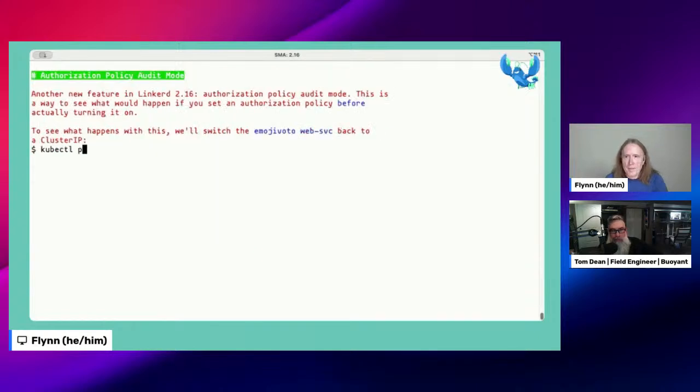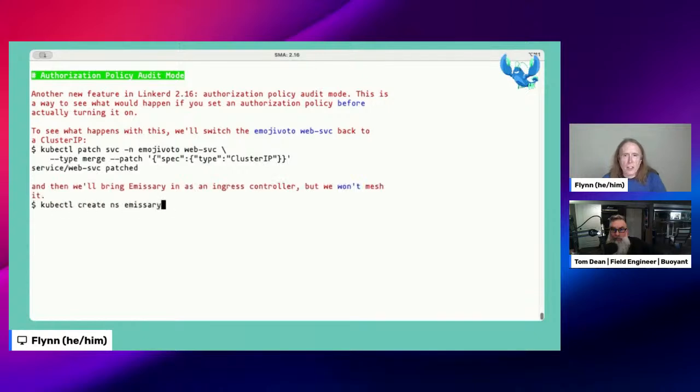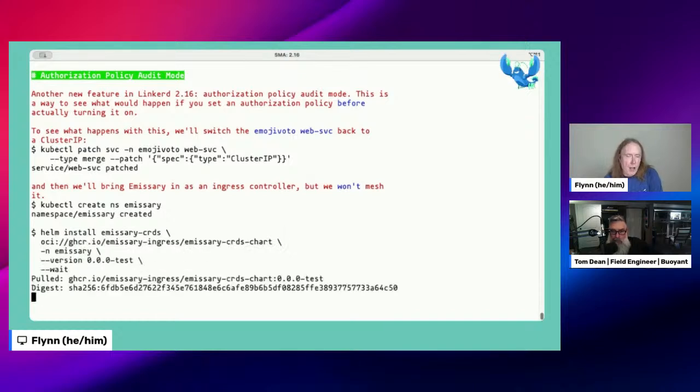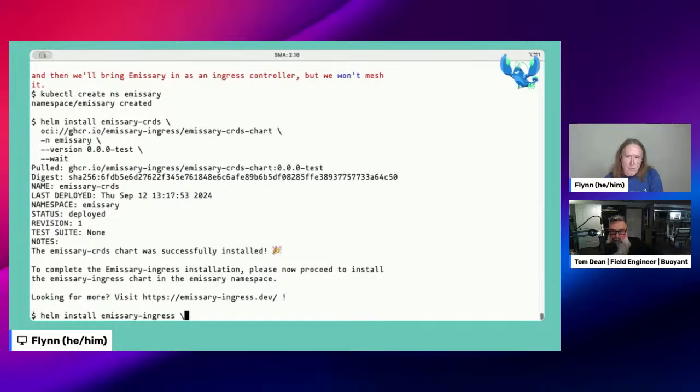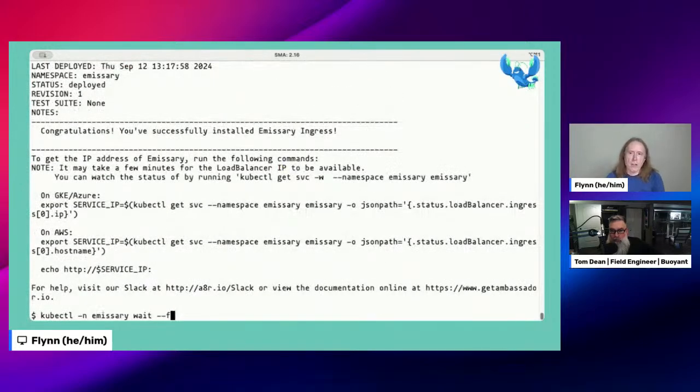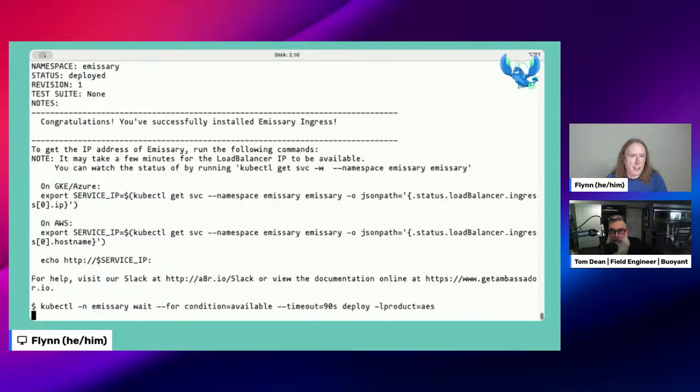It's great. All right, finally, this is actually going a little bit longer than I thought, but I think we can make it. We're going to talk a little bit about authorization policy. I'm turning the Emojiboto web service back to being a cluster IP because I'm going to install emissary, and I'm not going to mesh emissary. So what we end up with here is our Ingress controller is just sitting there out on its lonesome, not being part of the mesh. And this is another one that always takes a little bit longer than I would like it to.